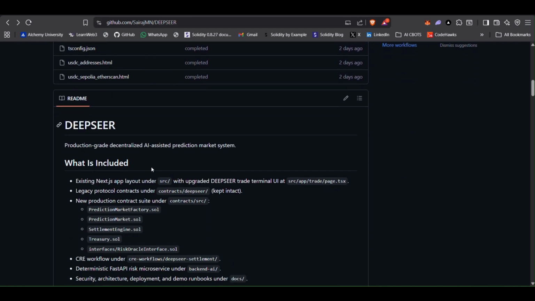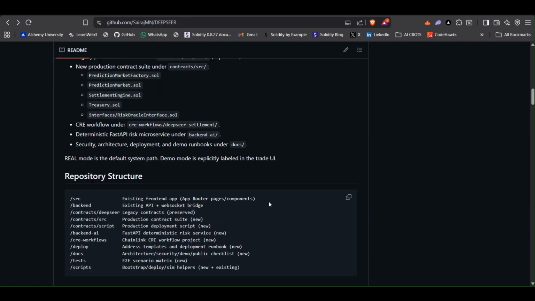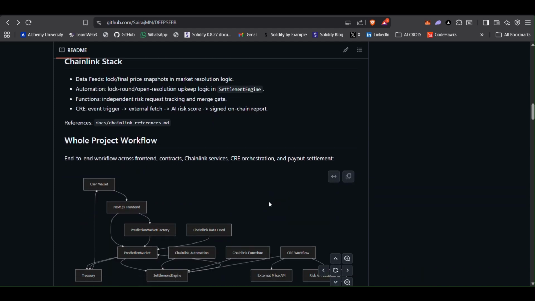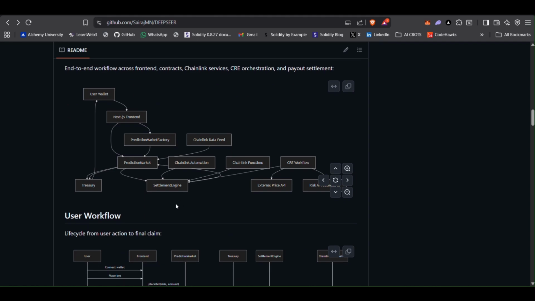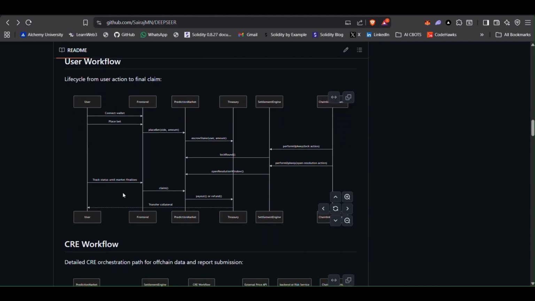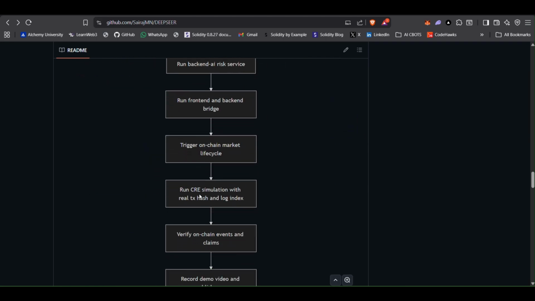The readme of this project explains briefly how the AI is integrated and how the AI will help the prediction market, and how Chainlink CRE, automation, and functions are implemented. I have also added the structure as mermaid code for this project: how the workflow is going to look, the user flow, and then the CRE flow. There are a lot of things you can check.